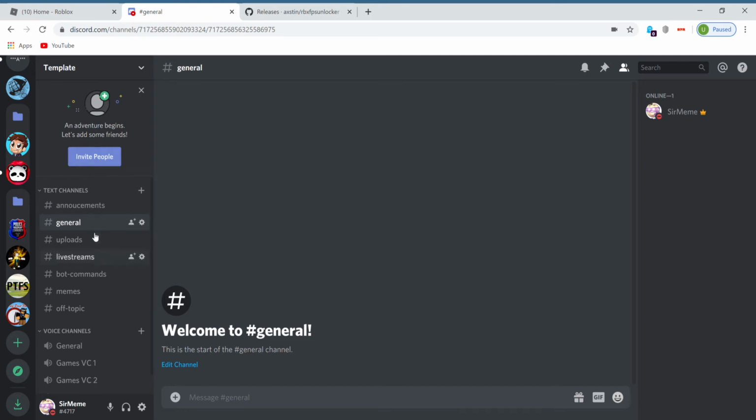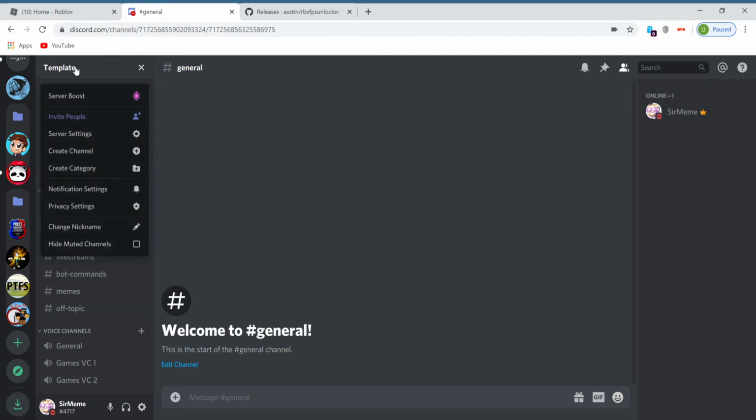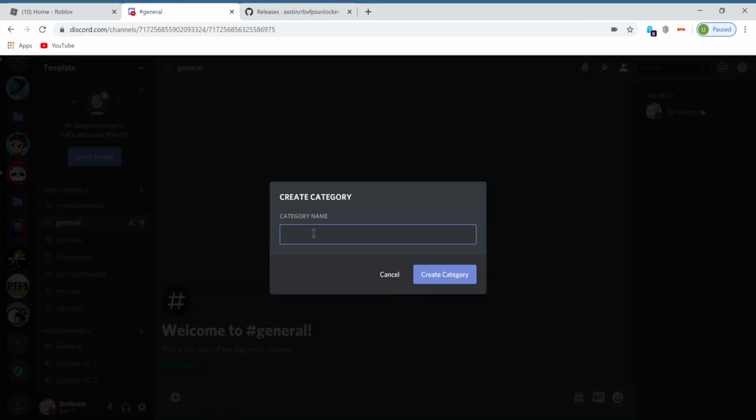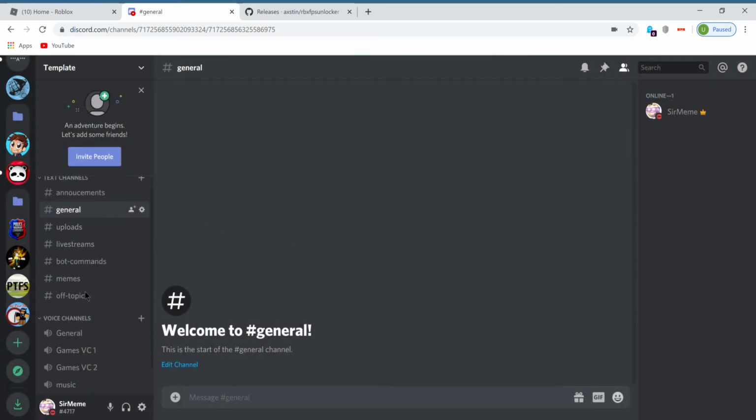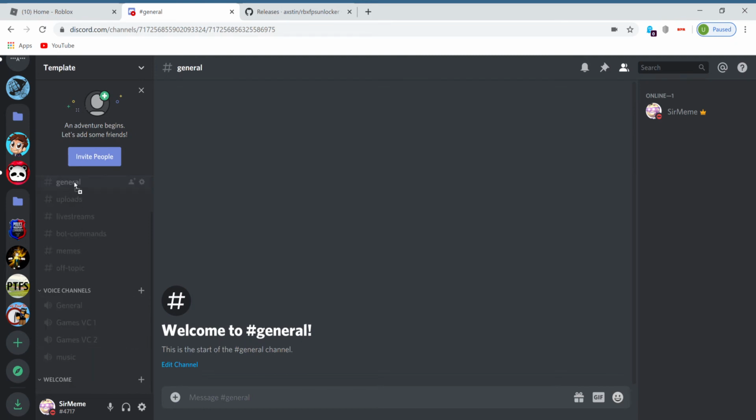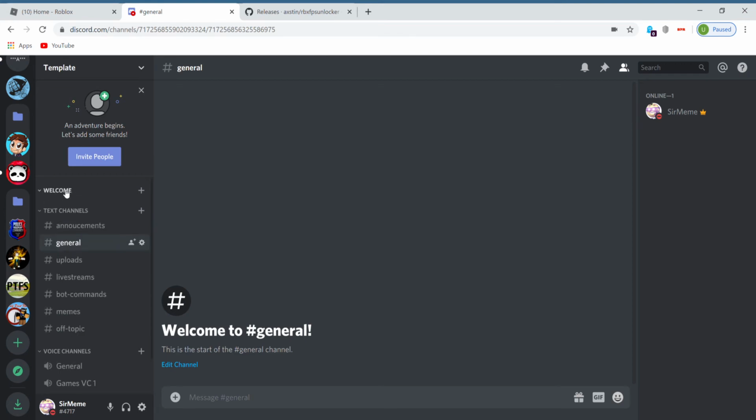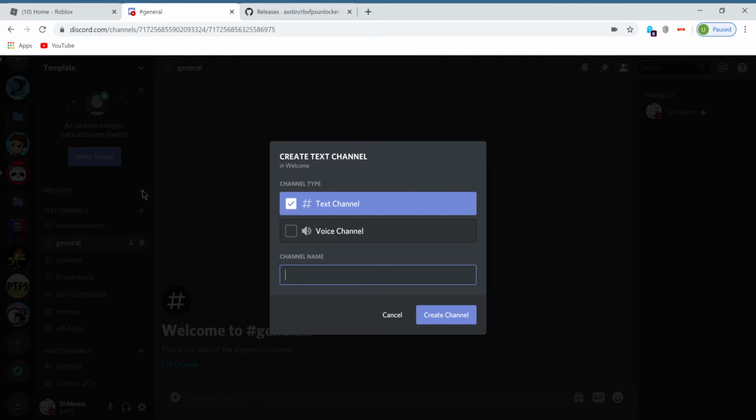Now this doesn't look so good. So basically we want to click on this little arrow here, this is the name of your server, and create category. Now let's just put in welcome. So now we have a welcome category. We can move that up to wherever we like. So we put it there, or we can move it up here because that's where people are going to go into first.